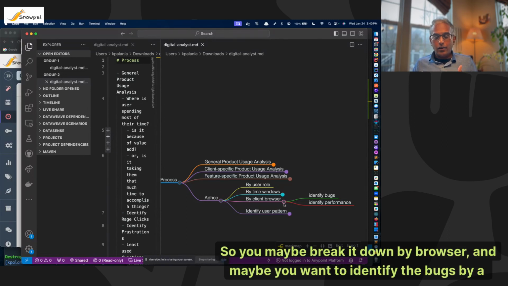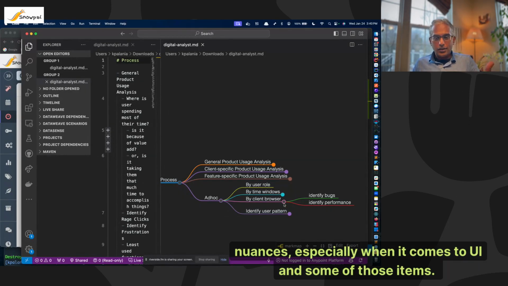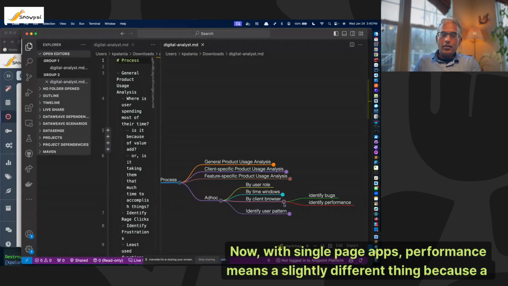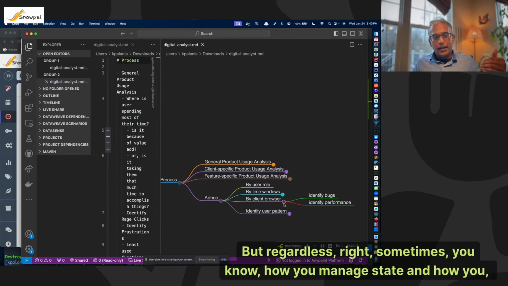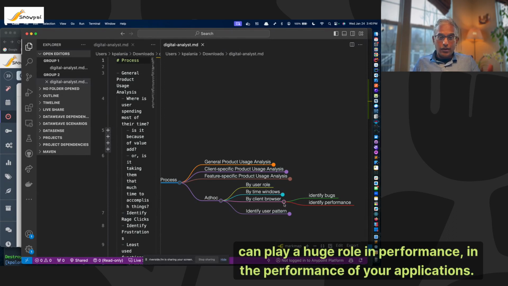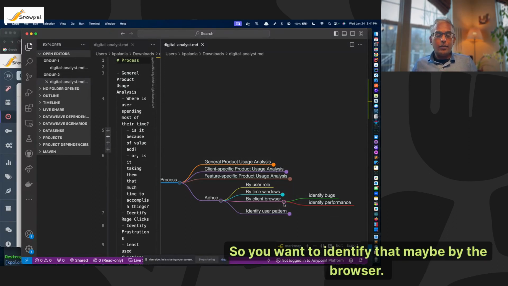So maybe you break it down by browser, and maybe you want to identify the bugs, because certain bugs show up in Safari versus Chrome. There are always nuances, especially when it comes to UI. Maybe you want to identify performance. Now, with single page apps, performance means a slightly different thing, because a lot of that is happening on your client's browser. But regardless, how you manage state and how you do invalidations, caching and invalidations can play a huge role in the performance of your applications. We do a variety of different kinds of caching on different tiers. So you want to identify that maybe by the browser.